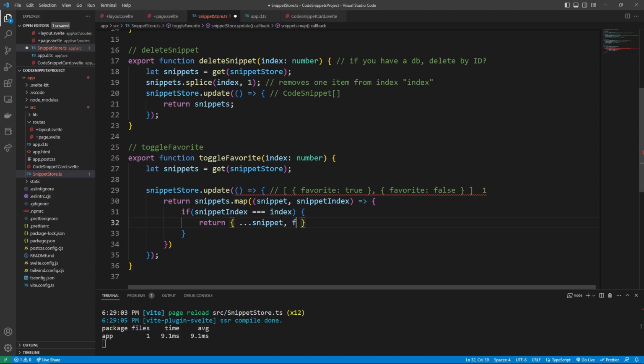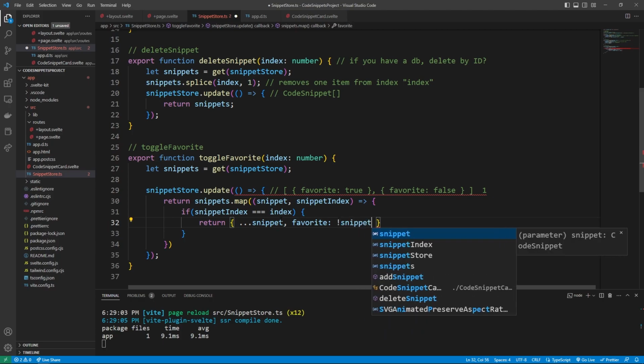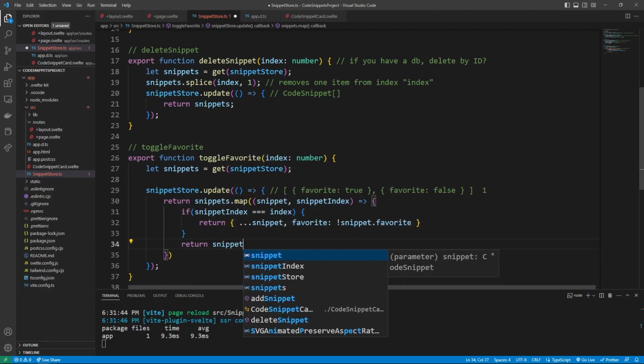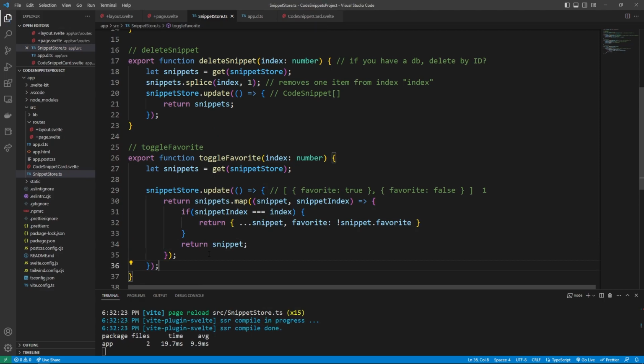And then we want to make the favorite property be equal to the opposite. So we can say opposite with an exclamation point, snippet, the current snippet we're at, and then dot favorite. And you'll see it's actually showing the dot favorite autocomplete because snippet here is typed to a code snippet. Pretty cool. And so if it's false, it's going to become true. And if it's true, it's going to become false. And so if the snippet that we're on isn't the snippet that we want to toggle favorite, we can just return all of that snippet's data. So return snippet like this, because this is a very basic way of looking at it.